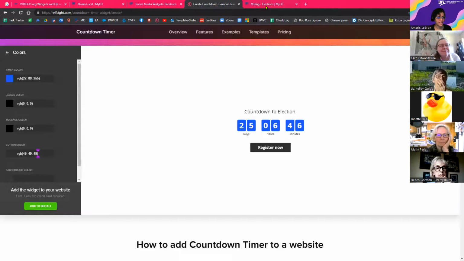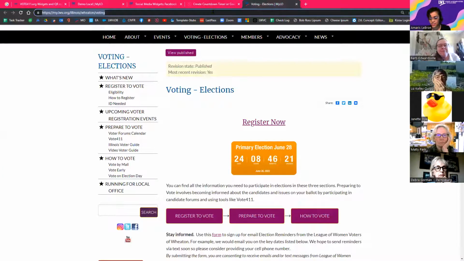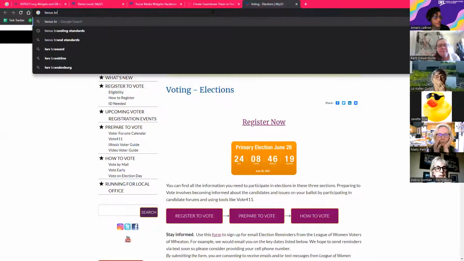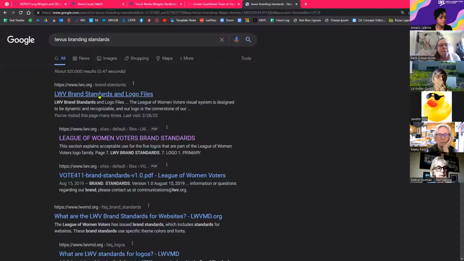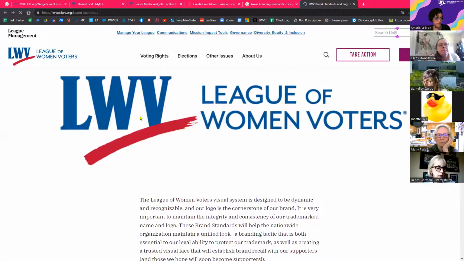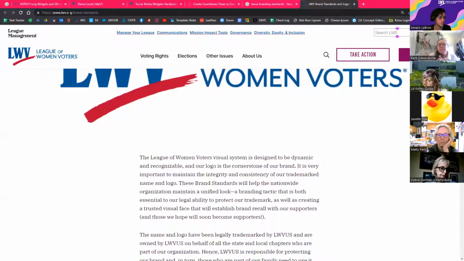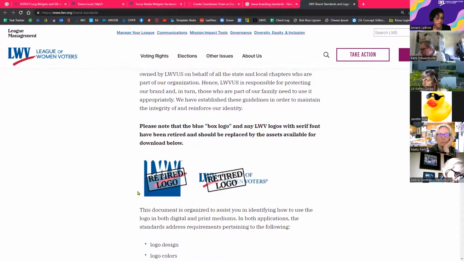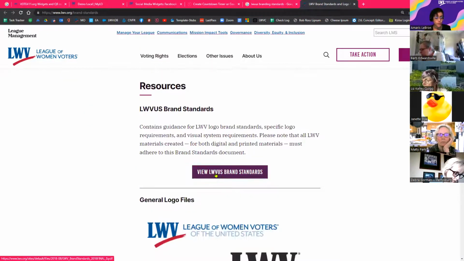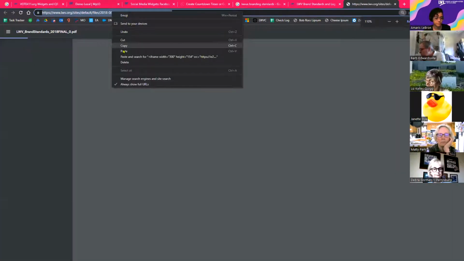While we're at it, let's show off, if you don't already know, where the US branding standards are. They're good to keep handy. I'll open up a page where they have it on the site, lwv.org/brand standards. But actually, I'm just going to drop in the actual view or the PDF link.